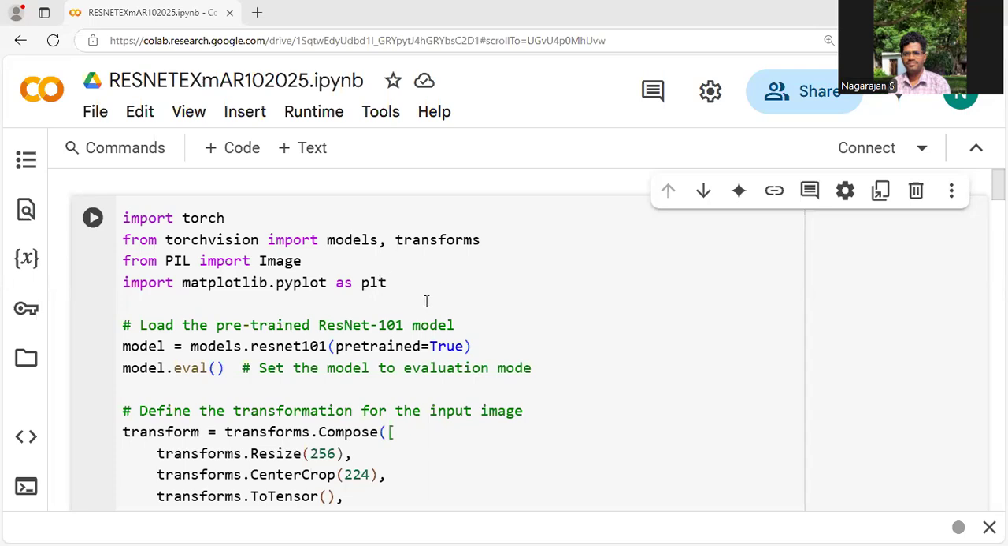With ResNet, the major advantage is the use of skip connections, because these skip connections are helpful to avoid the vanishing gradient problem and network degradation. So once you go for ResNet, we can easily do image classification.